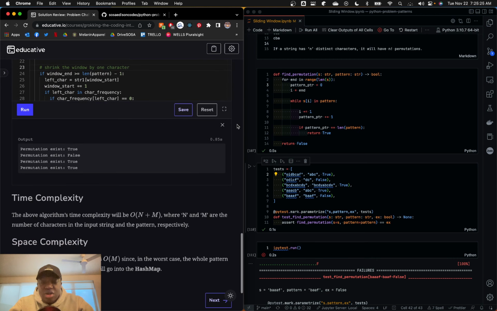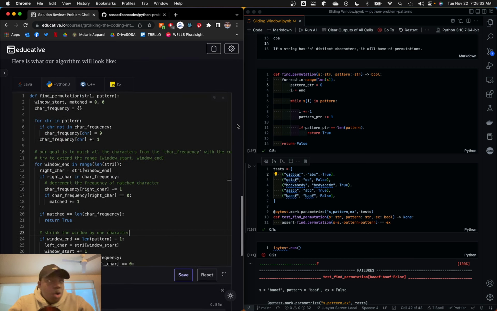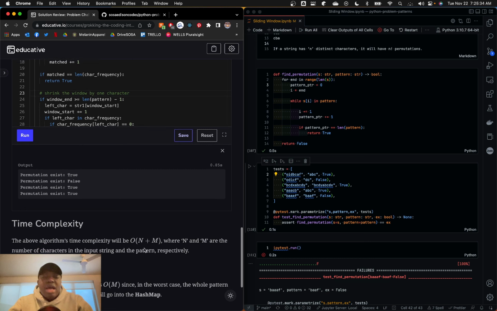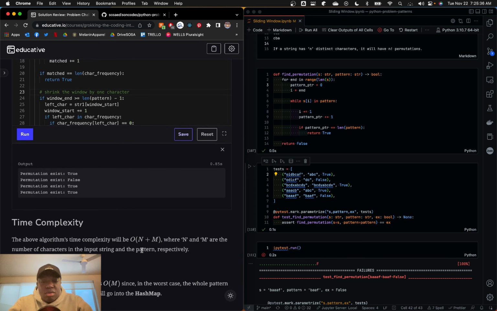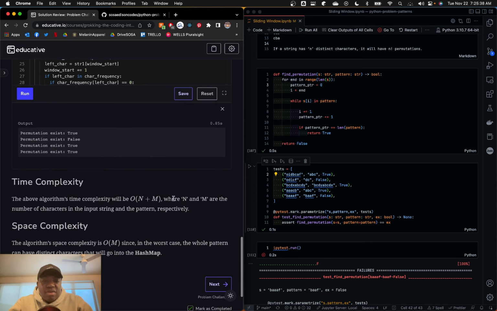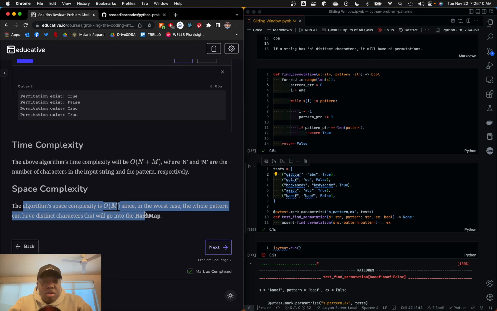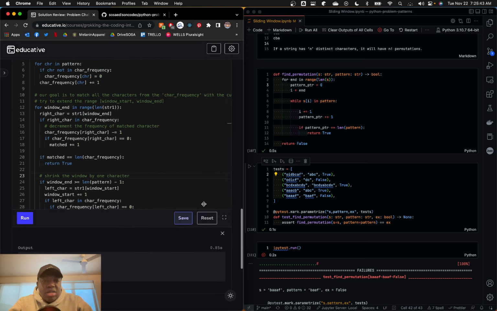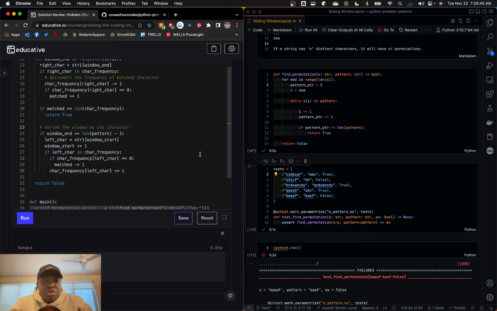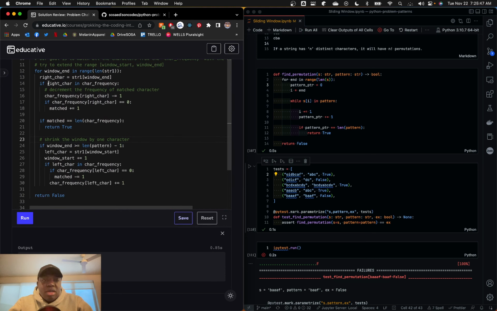I think it's O of n. Because 2 n length loops in the worst case is O of n. I don't know why they're saying it's n plus m. Yeah, I think O of n is fine. O of m, since you're storing it in a frequency. Yeah. Okay, so, but the rest of it makes sense, right?